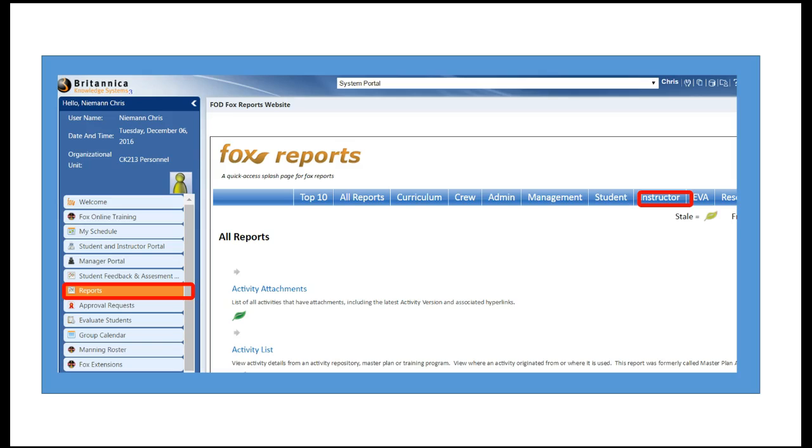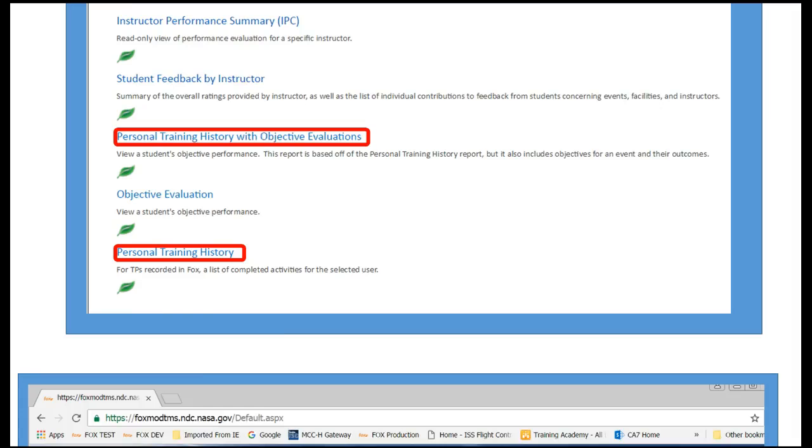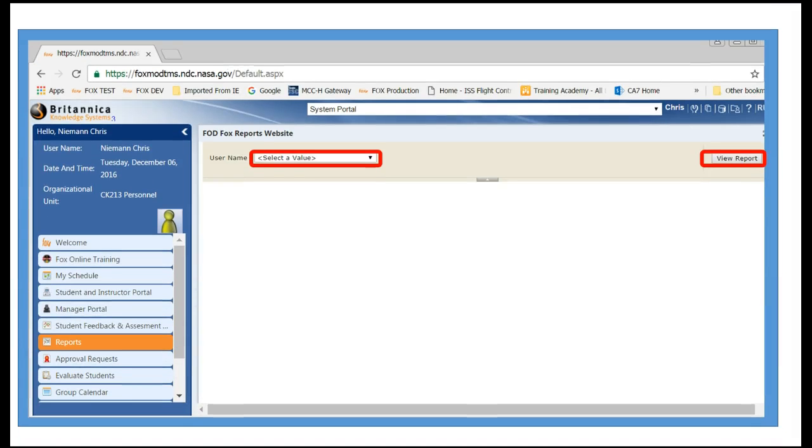2 useful reports are the Training History and Training History with Objectives reports. For either report, simply find the crew member in question in the username field and then hit View Report. So as you can see, those 2 are highlighted here. If you select on either of those, you will then get a web-based report that you can page through, or you can select an icon in the upper center that will allow you to download the report in various formats such as PDF or Excel.